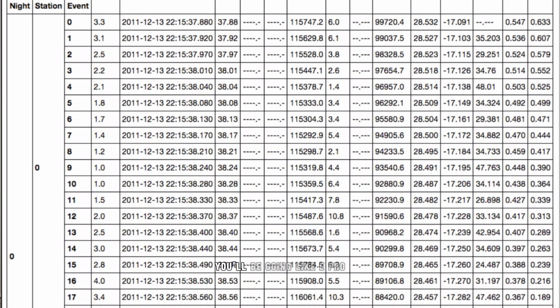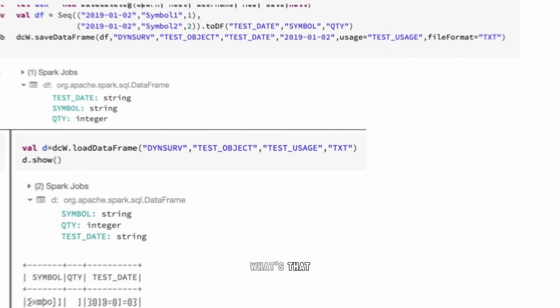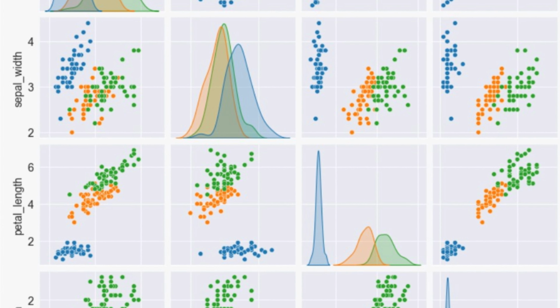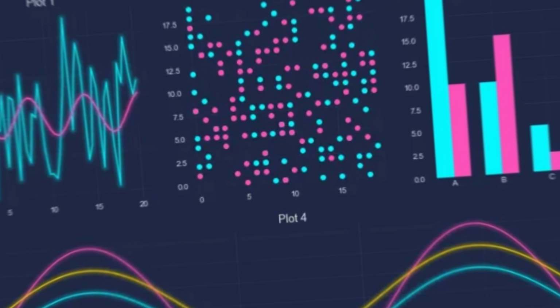Whenever you see a complex data frame and you just want to find out patterns in it, you will be going like, bro, what's that? But when you transform that same data into visual plots, you will become like, oh my god, it's really aesthetic. And in this video, I am going to teach you that art of visualization in just a few seconds, so that you will understand and you can apply it in your own life, on your own data.